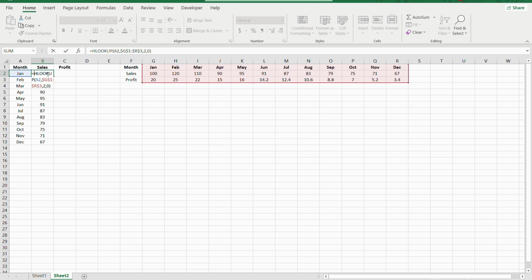And then, let's say, for example, you want to fetch the sales number, which is in the B column. So you will type in 2. Let's say, for example, if you want to fetch the profit numbers, you will type in 3 here. That I'll show you in the next example.